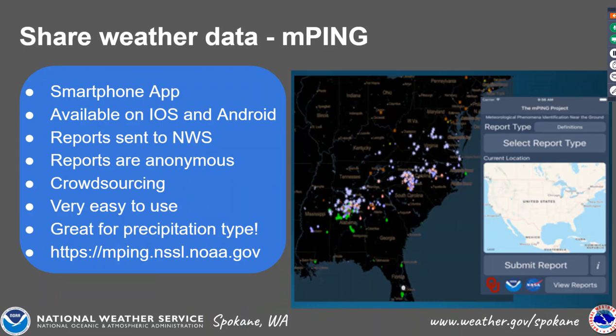Another option is mPING, an app that you get on your phone, created through the University of Oklahoma with NOAA and NASA. It takes your position on your phone wherever you are, and you just hit select report type, and you only have so many choices. Unfortunately, you can't type in a comment, which is the bad thing about it. But you can say raining, snowing, thunderstorm, winds with minor tree damage, or something like that.